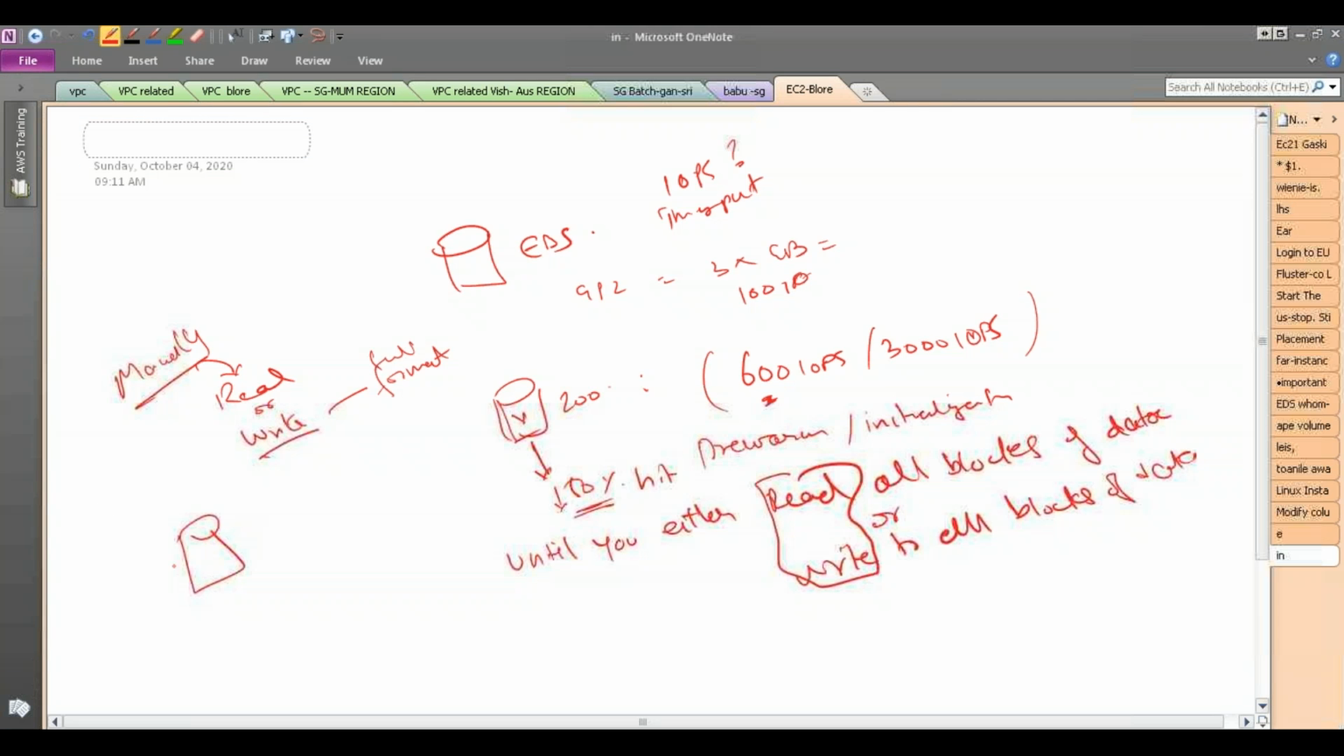So you cannot, if it is a new volume, you can do a write. That is, you're writing all blocks of data. You're doing a full format. You get your performance. But if your volume is coming from a snapshot, it already has some data. So you can't write all blocks of data. If you write, it will format the disk.